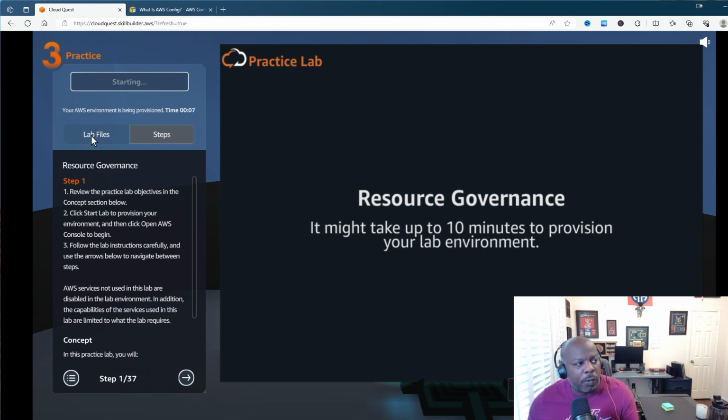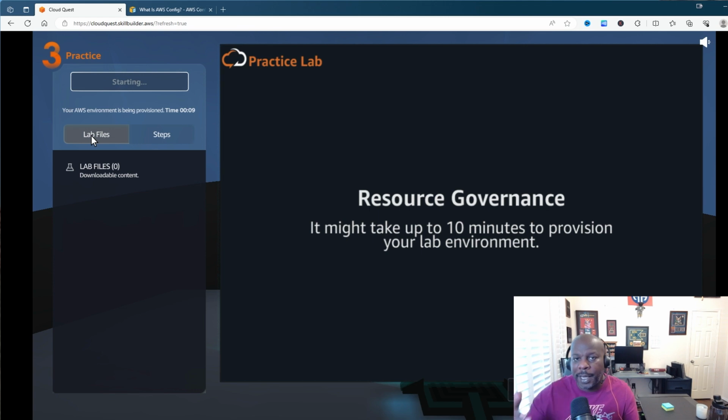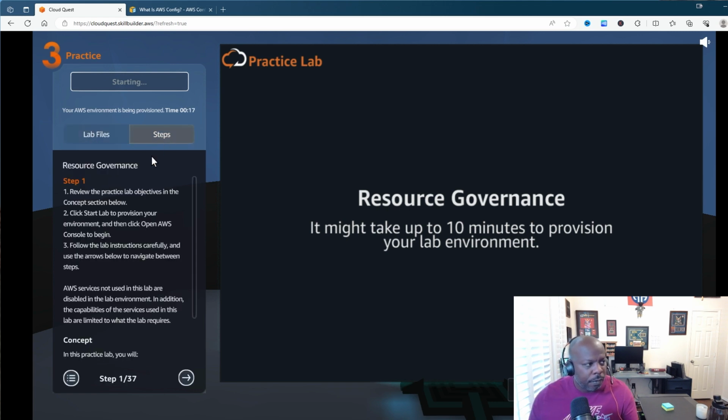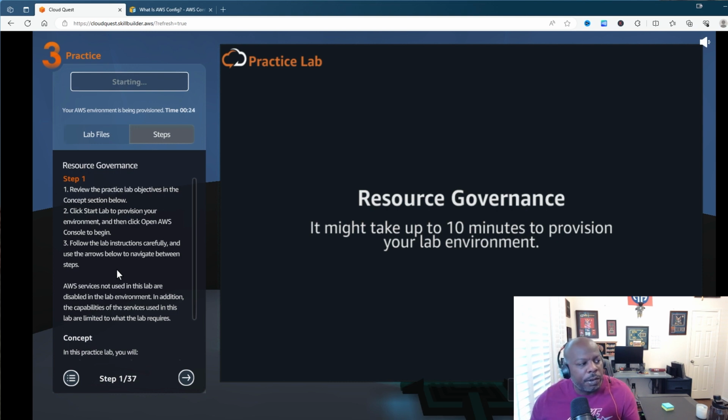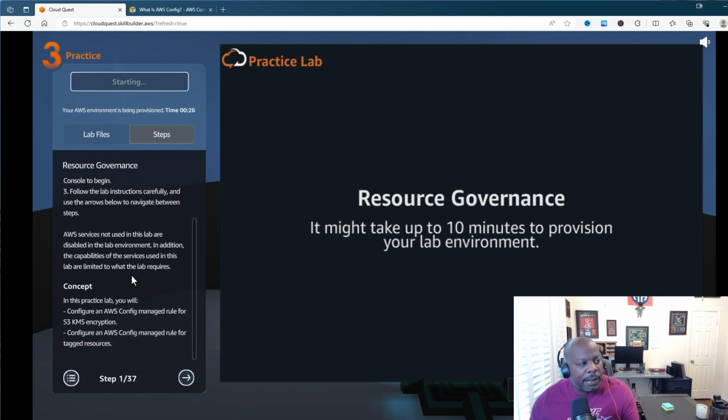The next thing we want to do is click on Lab Files to see if we have any downloadable content that we would need to use as a part of this lab. I see right here we have no lab content, so that's great. Then we come over to the steps, which you will follow step by step in order to complete this lab exercise.